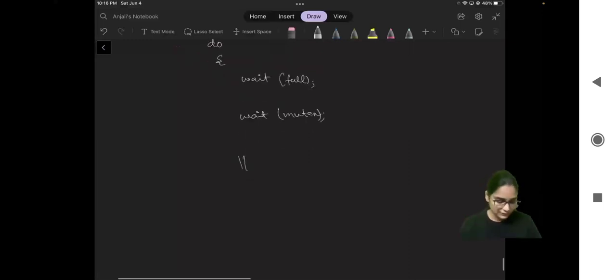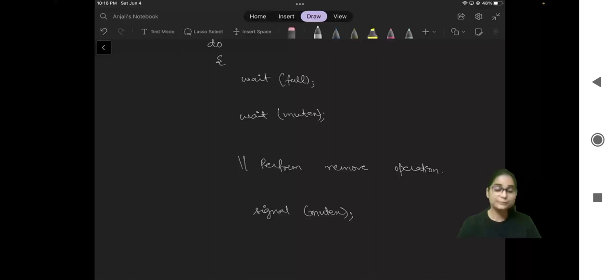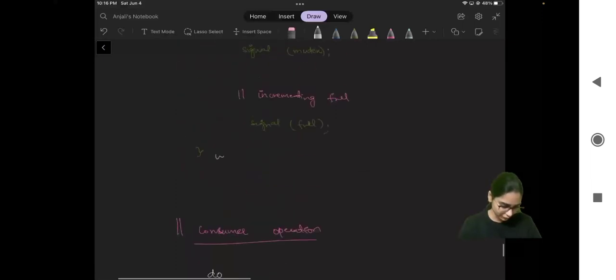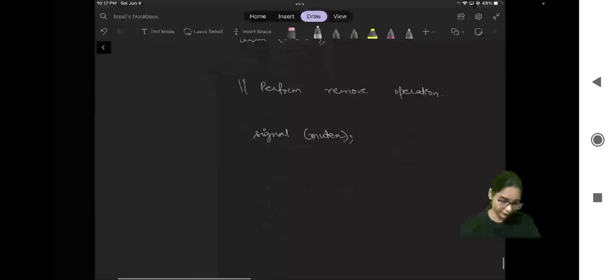After that we have to perform the remove operation. All right, after that we have to release the lock. So how can we release? By using signal mutex. Later on you have to increment your empty. And here one more thing I have missed, that is while true. Till then it will keep on running.